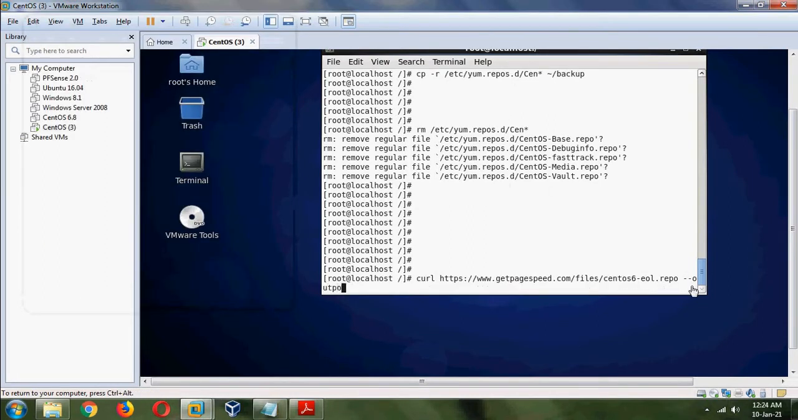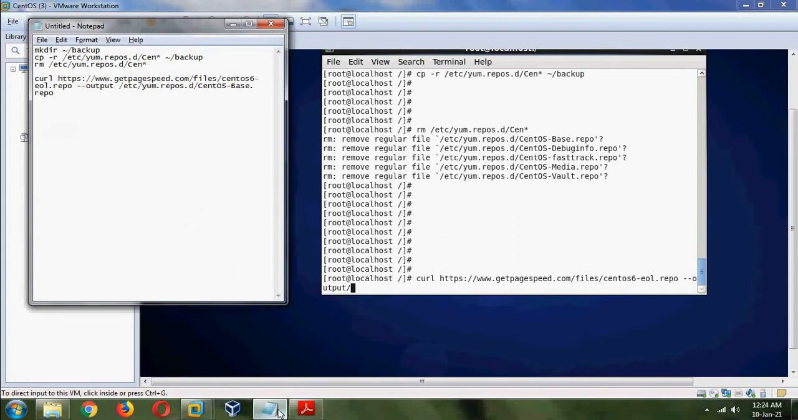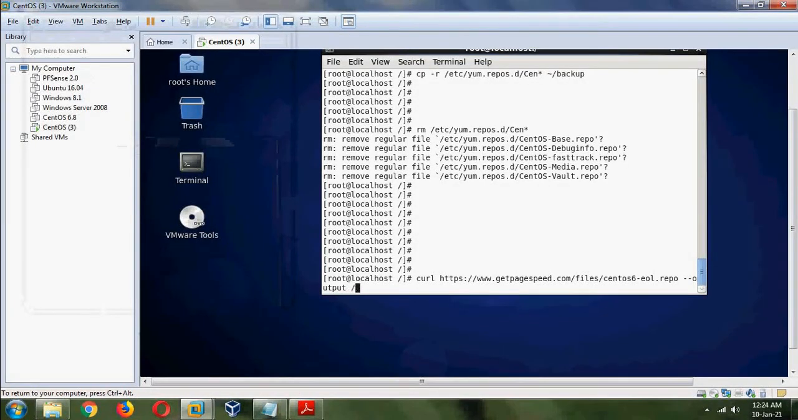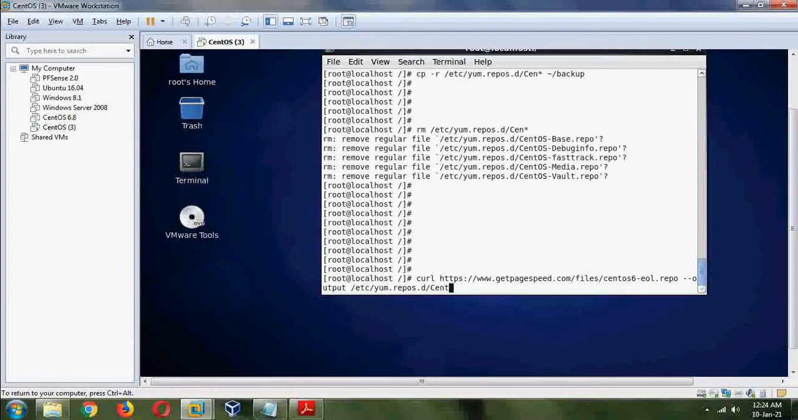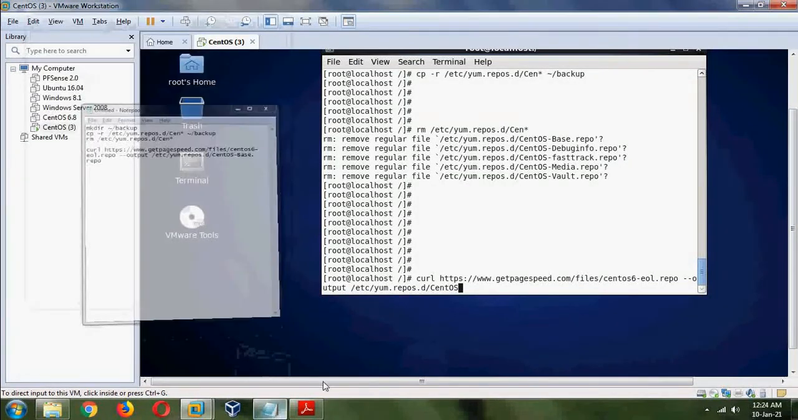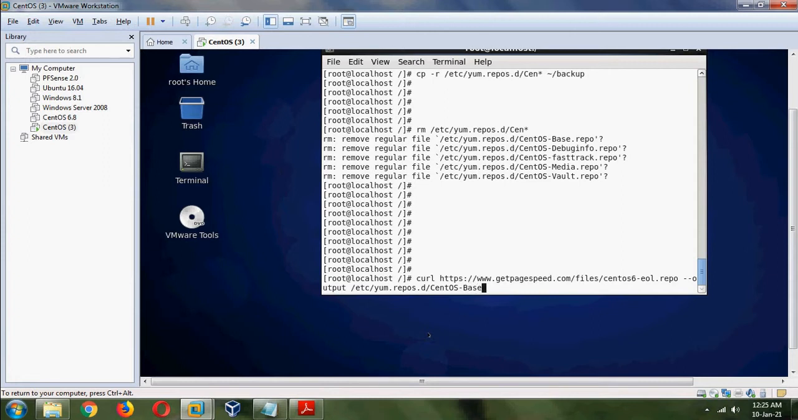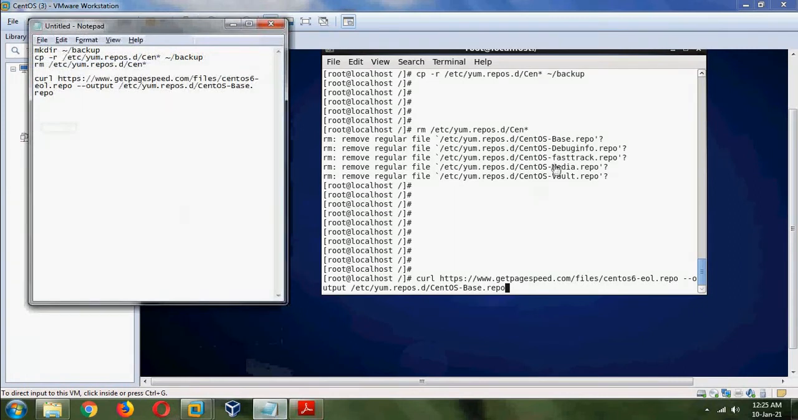O output, space, etc/yum.repos.d/CentOS, again C capital, OS capital, hyphen Base.repo. So that's it. Once we give this, we are double checking everything, because the URL is manually typed.